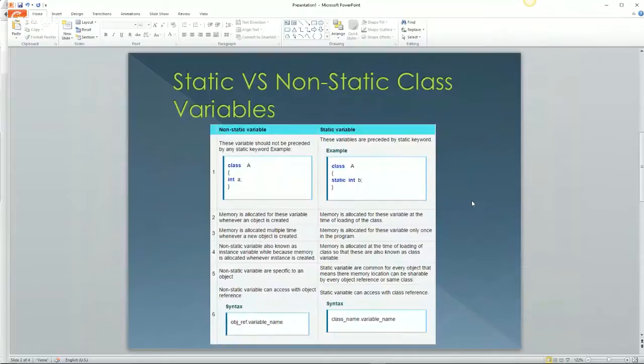So the first thing I want to talk about is static versus non-static class variables. Just really quickly, a non-static variable is a variable that is created and memory allocated every time a class instance is created. So with that comes that memory is allocated multiple times, and when you want to reference it, you need to reference it by instance reference.